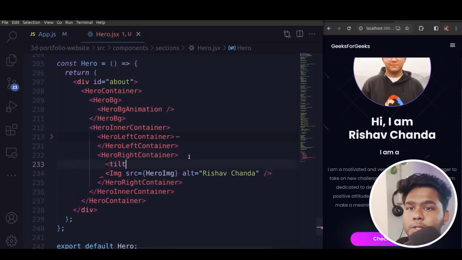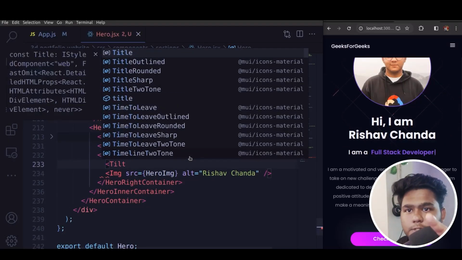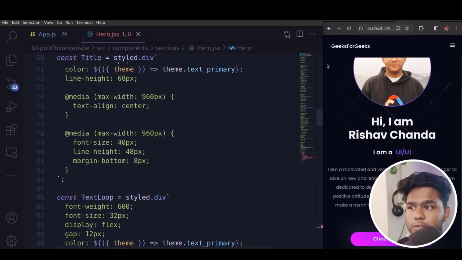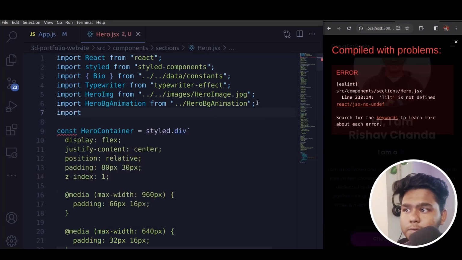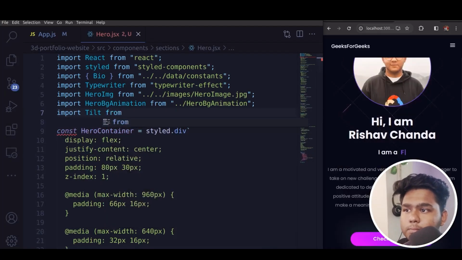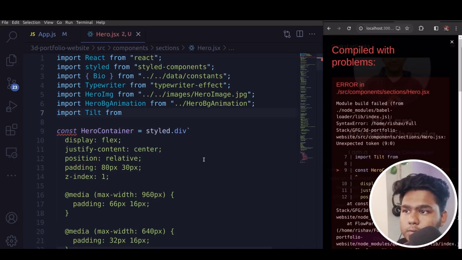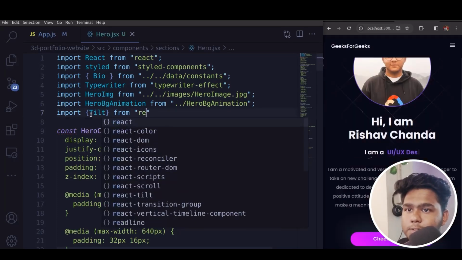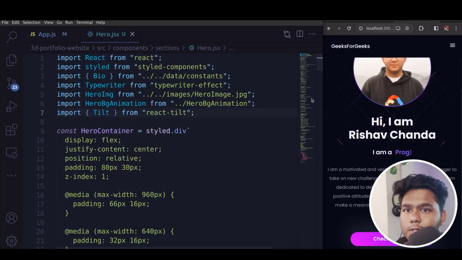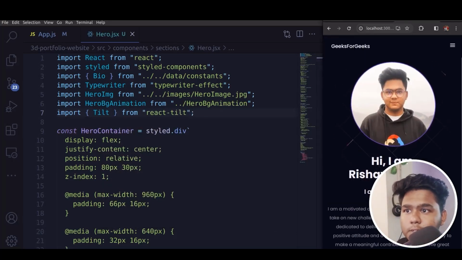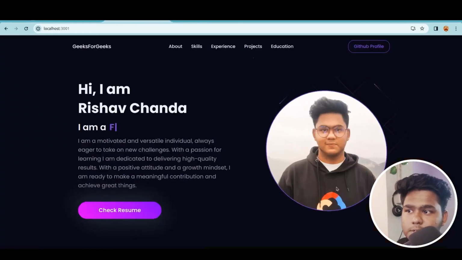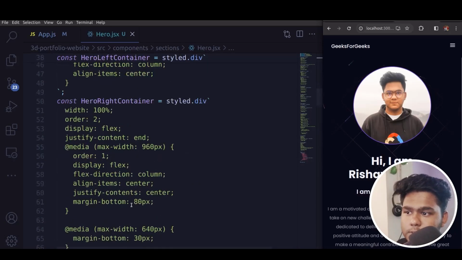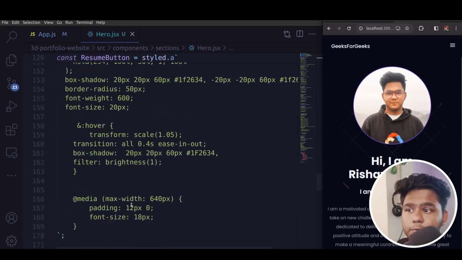So the animation of the image, whenever you hover your mouse, it creates a 3D animation. Let us create that. It will be from Tilt. So first I will import Tilt from React Tilt. React Tilt is basically used to make the tilt effect. So you can see the tilt effect is coming perfectly. Just simply wrap the image in a Tilt, and that's it, you will get the effect. So you can see it is wrapped with Tilt, right?